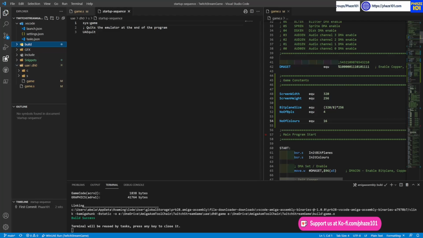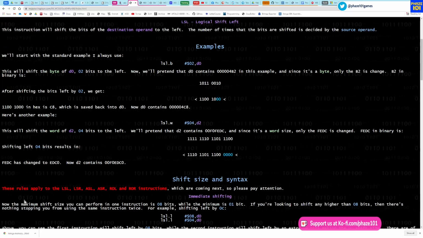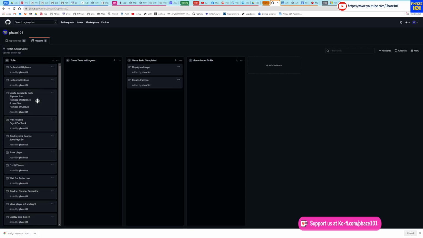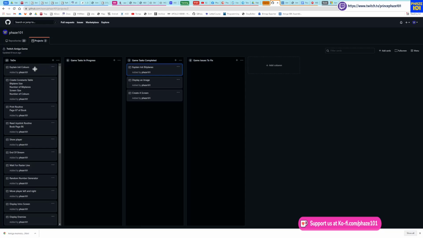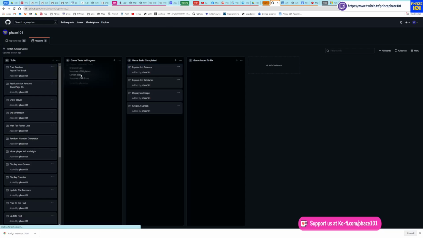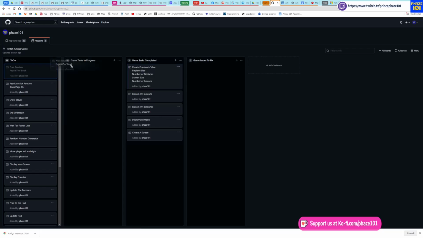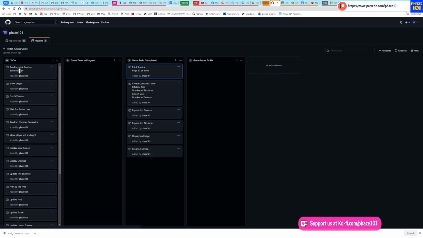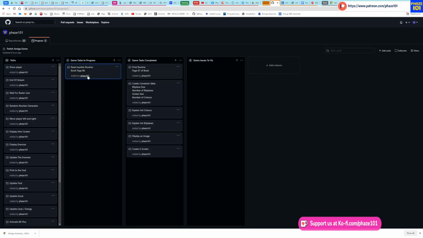Okay, so what's next? Let's see what I have next in the list. So if we go to our GitHub, not Twitch. Okay, we did the print routine, so I explained these. My God, I forgot to move them. Explain it in colors. Explain the constants. Explain the print routine. Okay, so we're going to do read joystick.